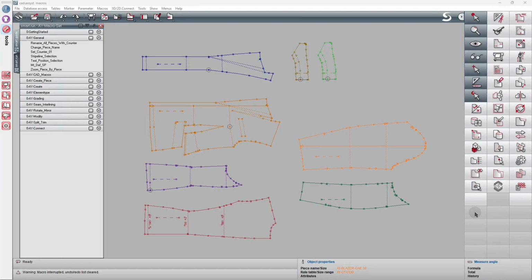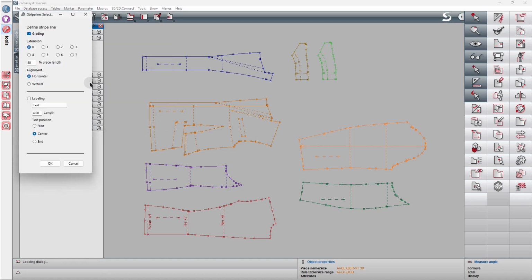Quickly add stripe lines to your pattern pieces using stripe line selection. Once started, an editor window appears. Different parameters can be set here, including the grading, extensions, and length of the created stripe lines. Choose the alignment of your stripe lines.